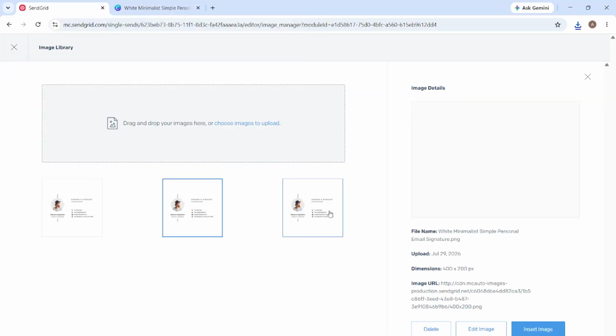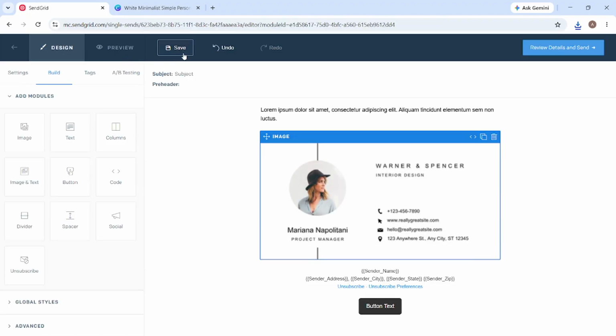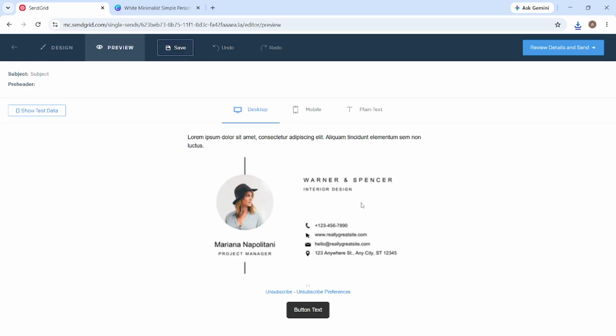Finally, click Save. Saving is important because it stores your changes in Sendgrid. Once saved, you can review the email content and continue with whatever comes next in your workflow, such as previewing or sending. And that covers everything you need to know.